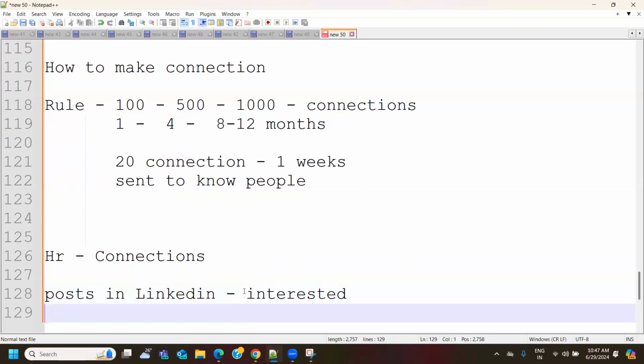If a certain HR has posted that there is an opening, you can add a comment: can you please share your email? Or, can you please accept my connection request?